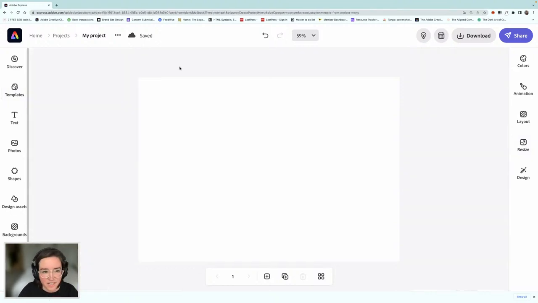Now, I should have said we're starting from scratch today because there actually aren't that many recipe card templates on Adobe Express. So we're going to be making our own. So yeah, exciting times.